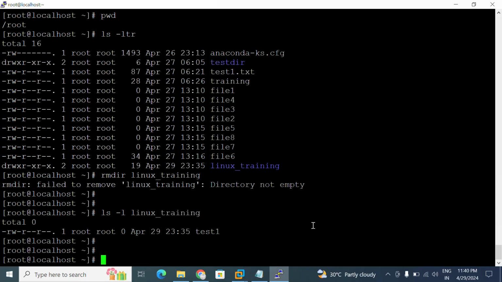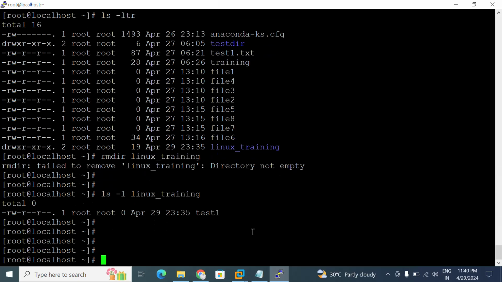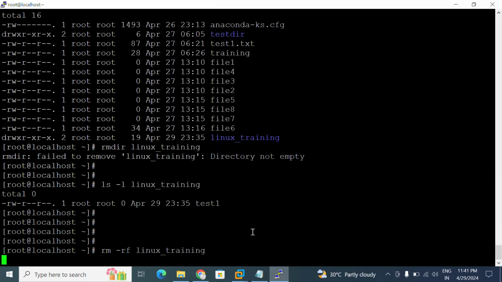The other option: if there is one file then it's fine, but in production what will happen? You will have hundreds of thousands of files inside the directory, and a lot of subdirectories, and inside those subdirectories a lot of files. So it's not possible for you to remove one by one file in a tree structure and give the rmdir command. In that case what we have to use is rm -rf linux_training. So now you are giving enter.